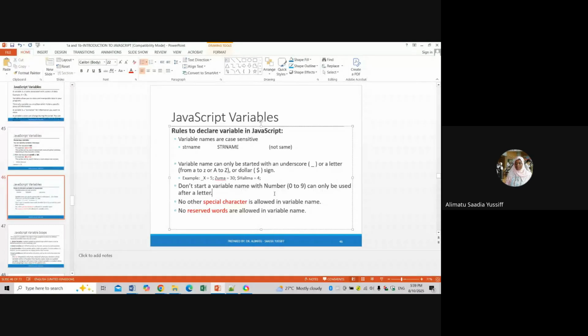Okay. So if I say Zuma, let me bring this one. So example. If I put 2 here, example, 2Zuma is wrong. You get an error. 2Zuma. Don't start your variable name with a number.